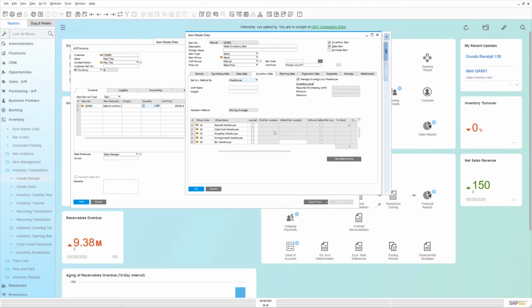So let's talk a little bit about what else is going on with our inventory items. Let's create another item. We'll call this one QA002, and actually let's just do this as a purchase. Office supplies. So we're going to create something that's non-inventory, but it is something that we want to purchase, and we want to be able to measure and track what it is that we're doing.